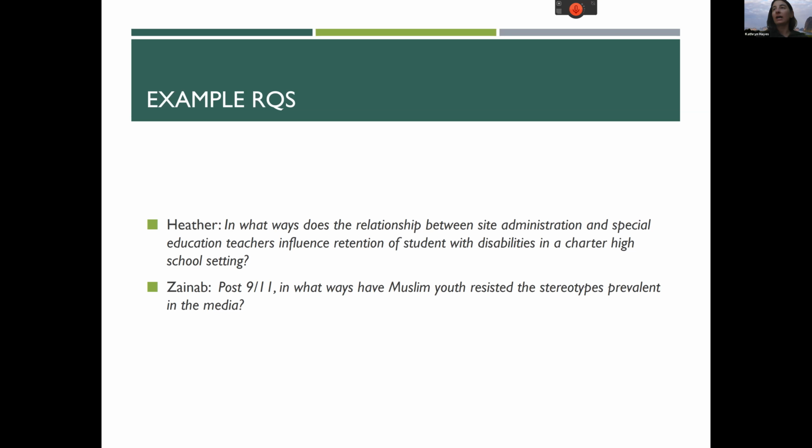So here's a couple of examples of research questions that are feasible and specific, and also fit all of the things described in the last slide. So this is my student, Heather. She did her dissertation with me a little while back, and she asks, in what ways does the relationship between site administration and special education teachers influence retention of students with disabilities in a charter high school setting? So you can see how specific this is, right? She's interested in this relationship. She labels the setting, right? She understands exactly where each of these pieces lies.